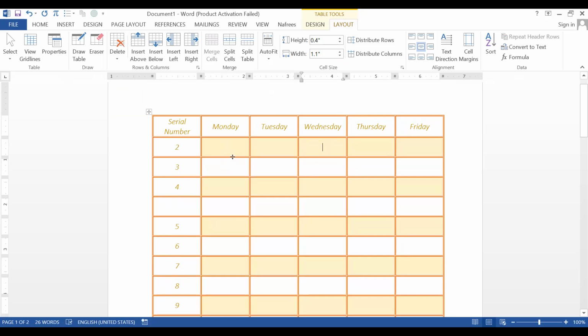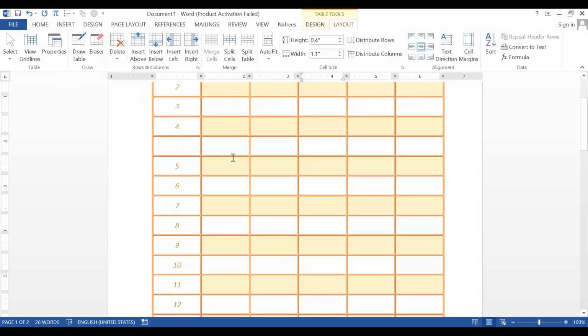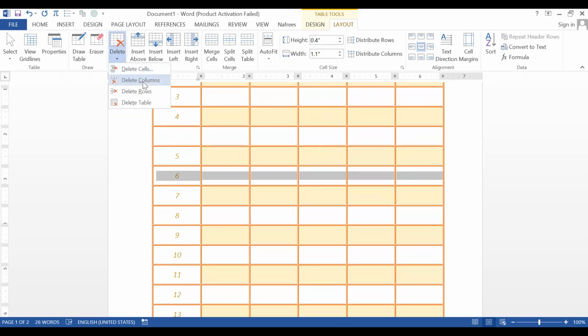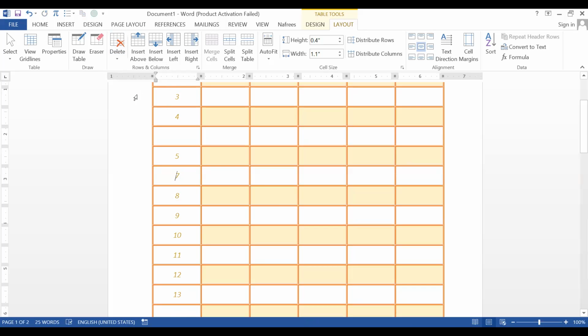Okay, the next portion, let's say I want to delete something. For example, row number 6 you don't need anymore, so you want to delete it, isn't it? So select the row and look at here, delete is here. Delete the cell or delete column or delete row. Here you need to delete the row. Just click delete row. Row number 6 has been deleted. Okay, likewise you can add rows and columns using these buttons also.